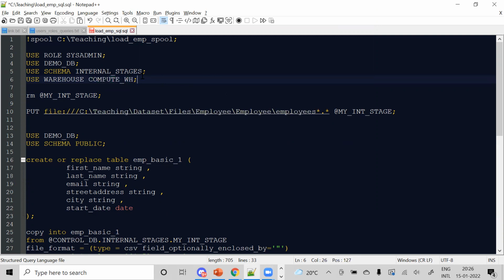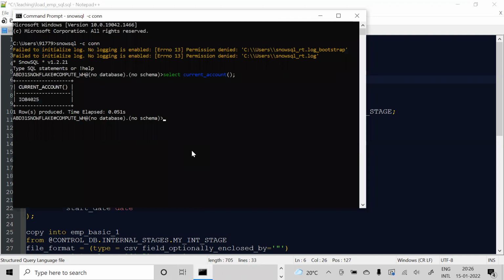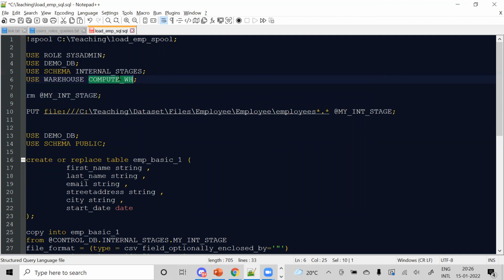No, I'm not telling it's a harm. Did I say it is a harm if you use a warehouse? I'm just asking a question: if you did not give it, will it use the default warehouse? That is my question. Yeah, listen, have patience to listen. If you see, it's already connected with a compute warehouse here, right? So even if you give this statement here, it doesn't matter.